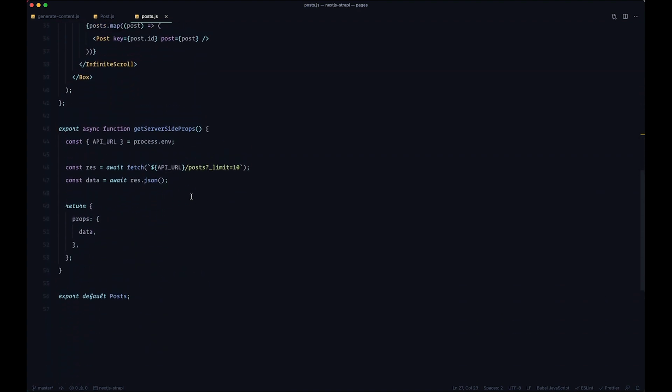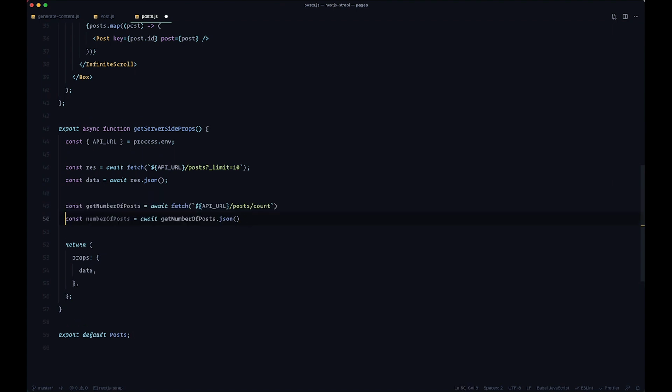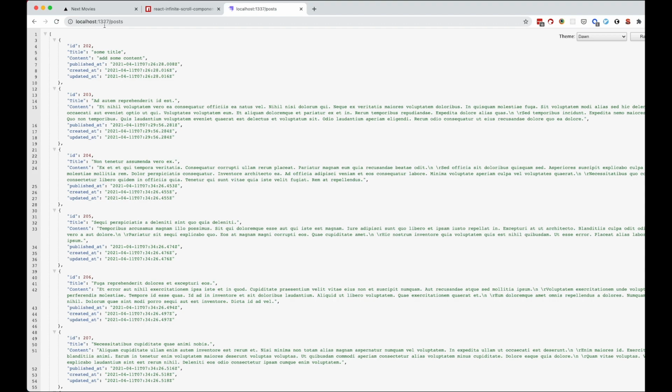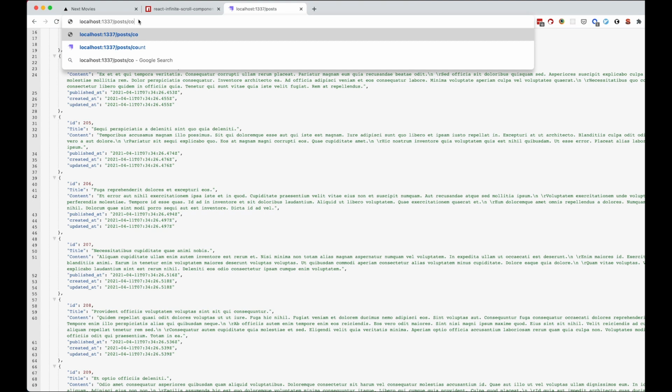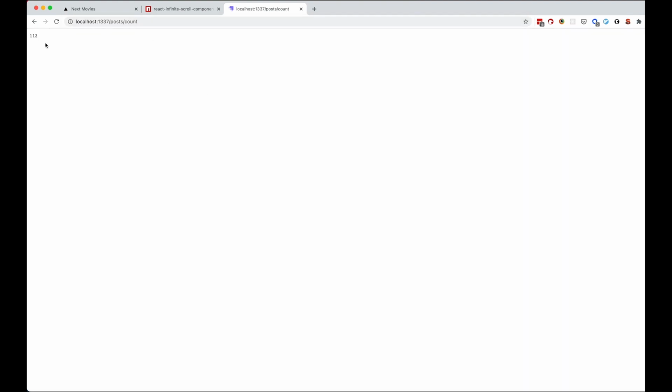You just go down here, and remember, in one of the episodes we used this count endpoint, so we are getting the number of posts from the posts/count. And actually, let me just show you how this works. So if you go to localhost 1337 posts, you will get all of the posts. But if you go to count, you will get the number of posts that exist. So that's 112. Okay, so now that we have this information, everything else should be pretty easy.